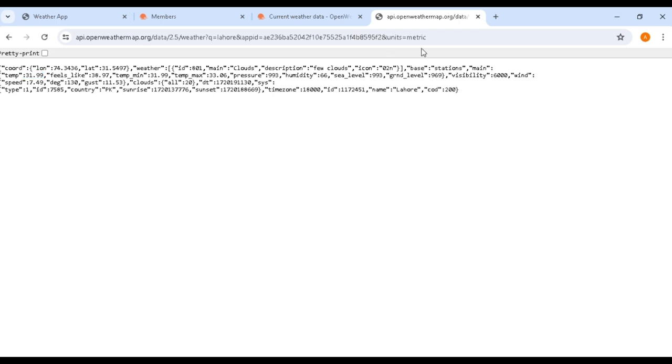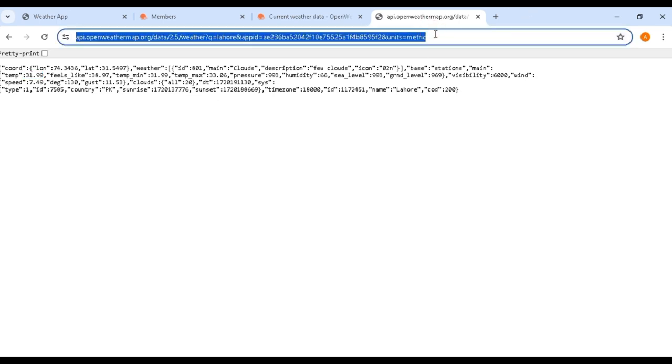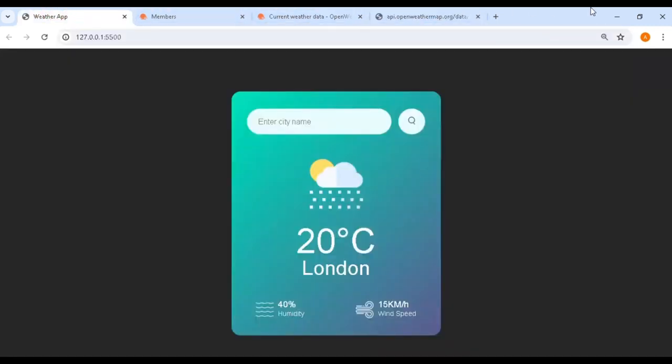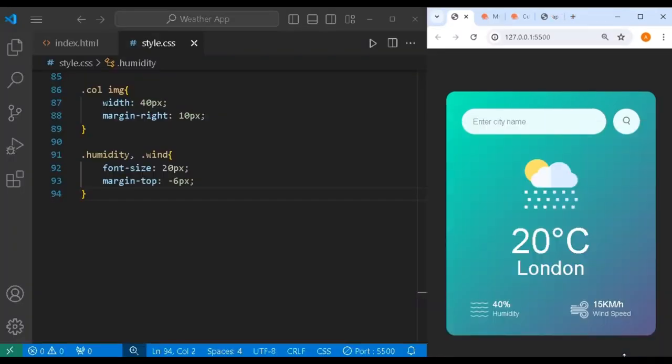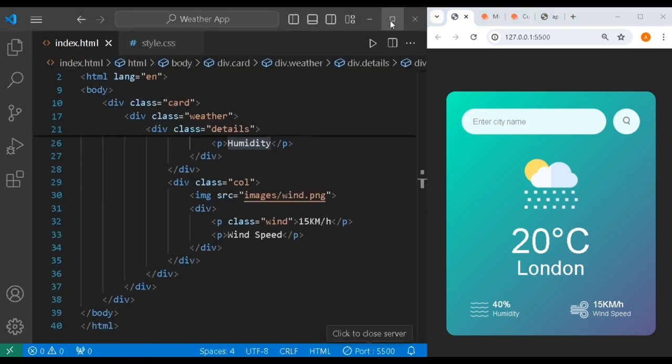Now we want to show it in our app. So for that we will copy this URL and we will come back to our code file. I will extend this. Now let's come back to our HTML. I am actually maximizing this window for some time, so we have more space to work in code.